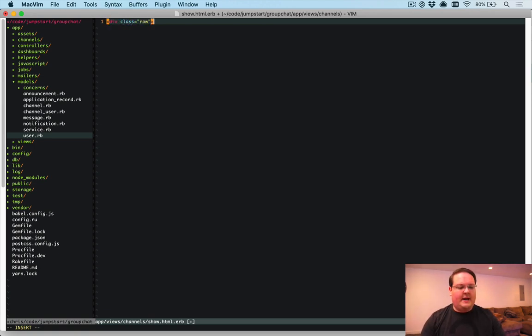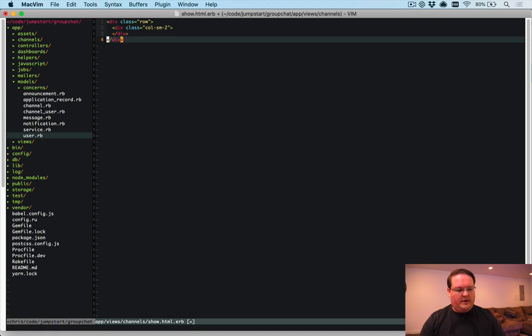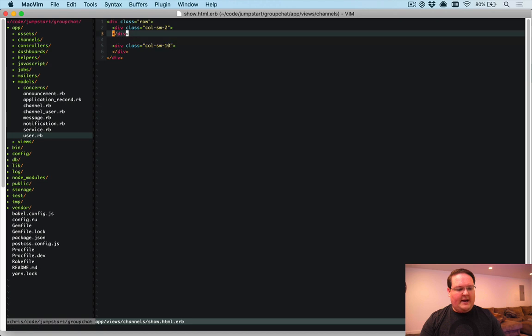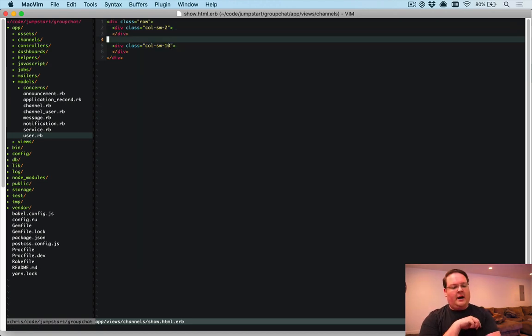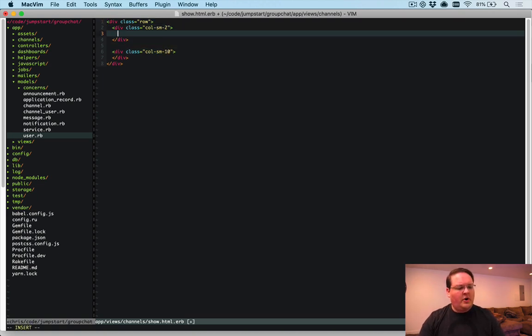So what we want is kind of two columns in here. So we're going to have a div row in Bootstrap to separate those columns out. And then we'll have a col-sm-2, and we'll do the same thing for the main chat area. And we'll have a column of 10 over there. And on the left side, we want to have a way to easily switch between your channels. So we'll have an H6 in here, channels, H6.